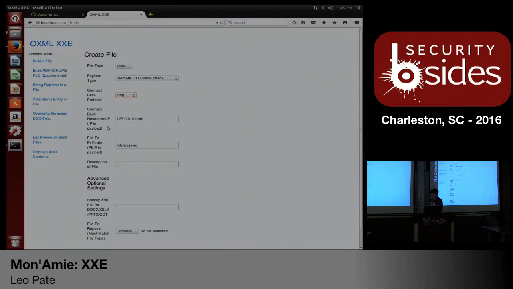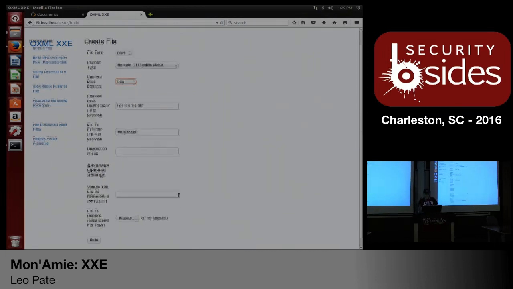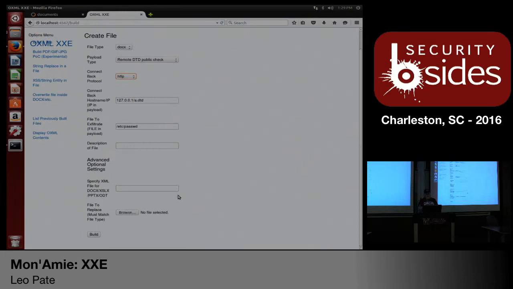What most people do for a proof of concept is the /etc/passwd file on a Linux box. In the description of the file, you can specify specific XML for your file format, or if you already have a file that you want to use, you can just plug it in there and it'll inject the code itself. Hit build, it downloads straight to your box, and now you have your docx file that you can use.